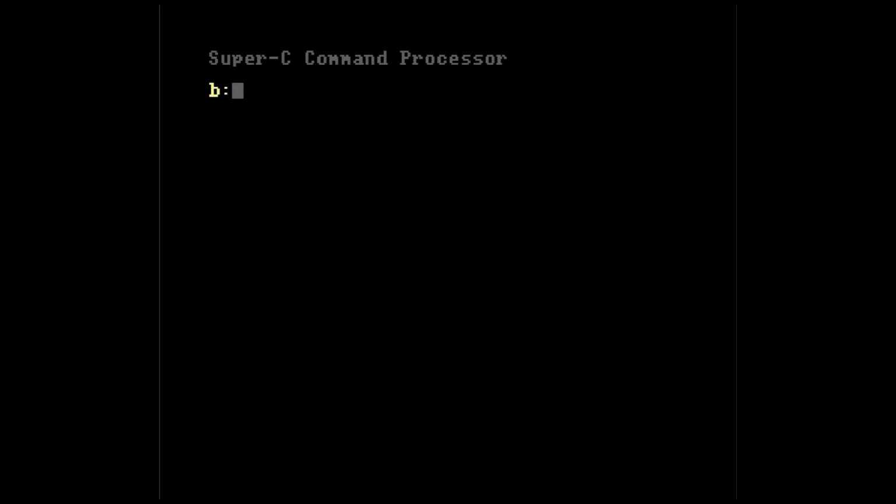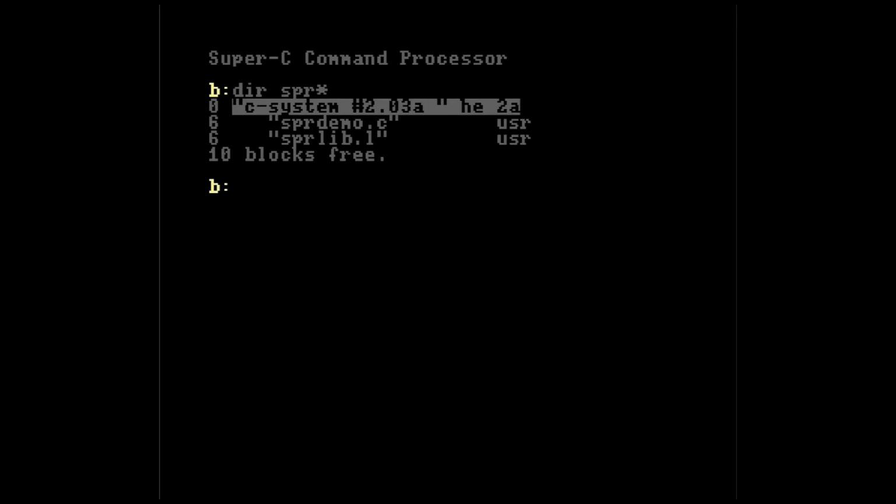So let's take a look at some of the demo software that comes on a disk. If we type dir spr star, we can see that there's a program here called SPR Demo. And this is a demo that shows how to create and use sprites in C.